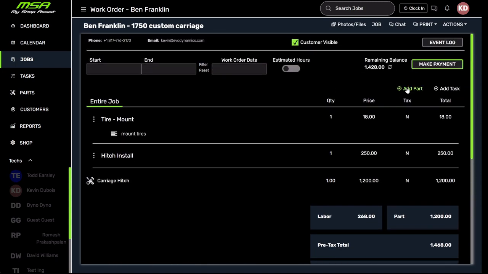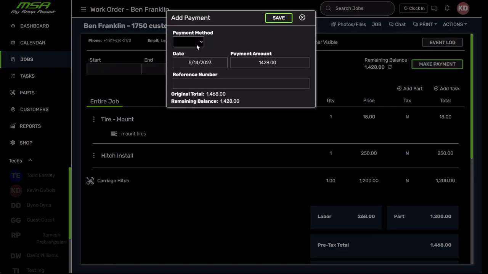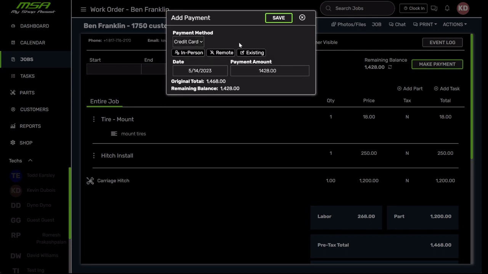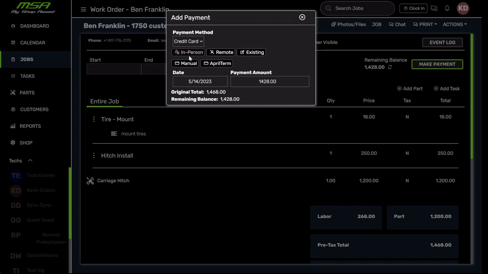And if you were to do a credit card process, all you do is select credit card. And so once you have enabled with 360 Payments, these options will come up. Otherwise, it's just you manually typing in that a payment has been received, similar to a cash transaction. The options here are going to be in-person, remote, and existing. So in-person, obviously, is if the person is in front of you.